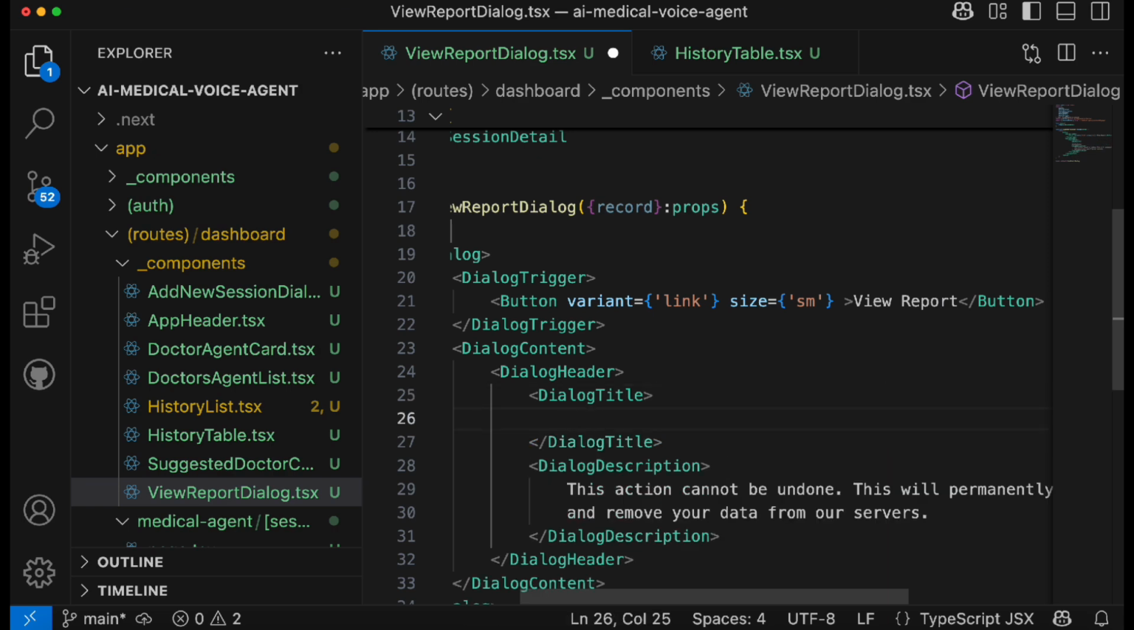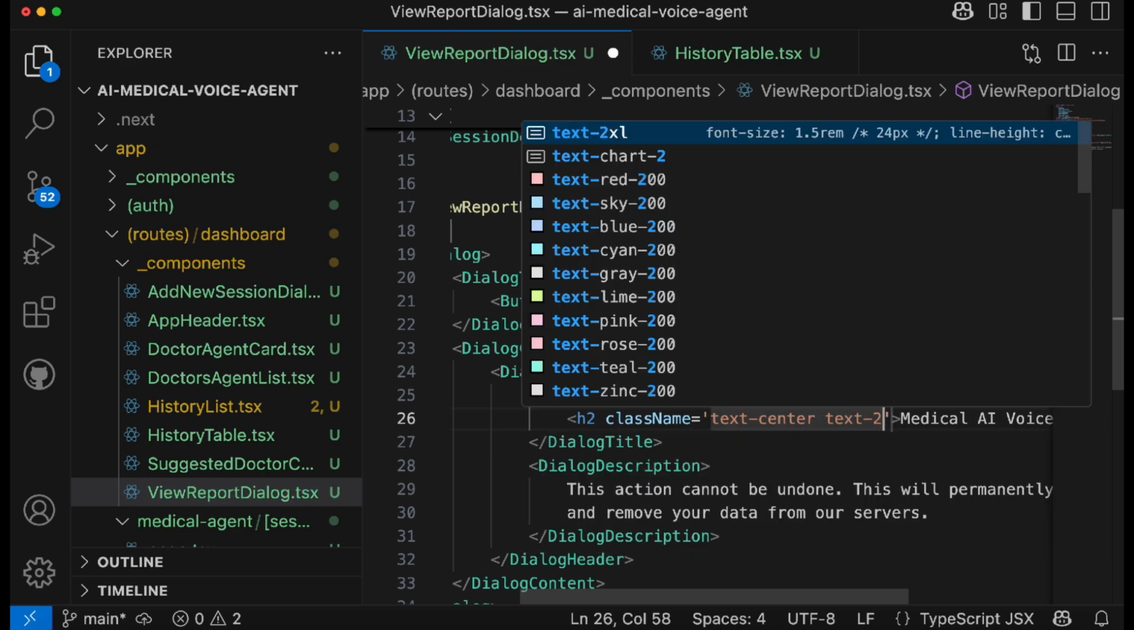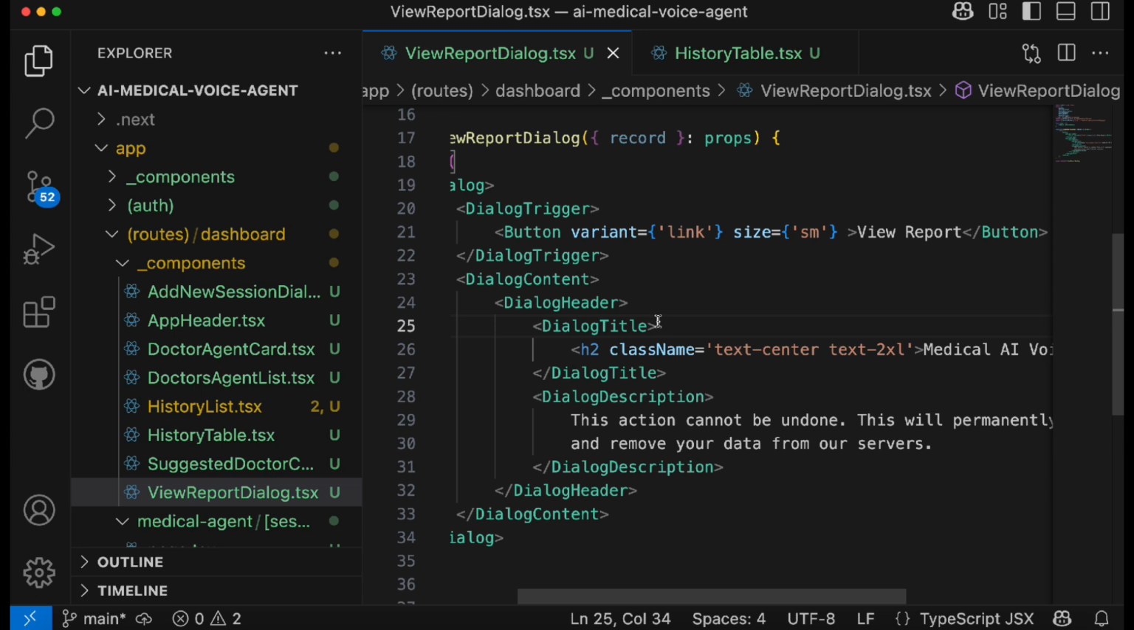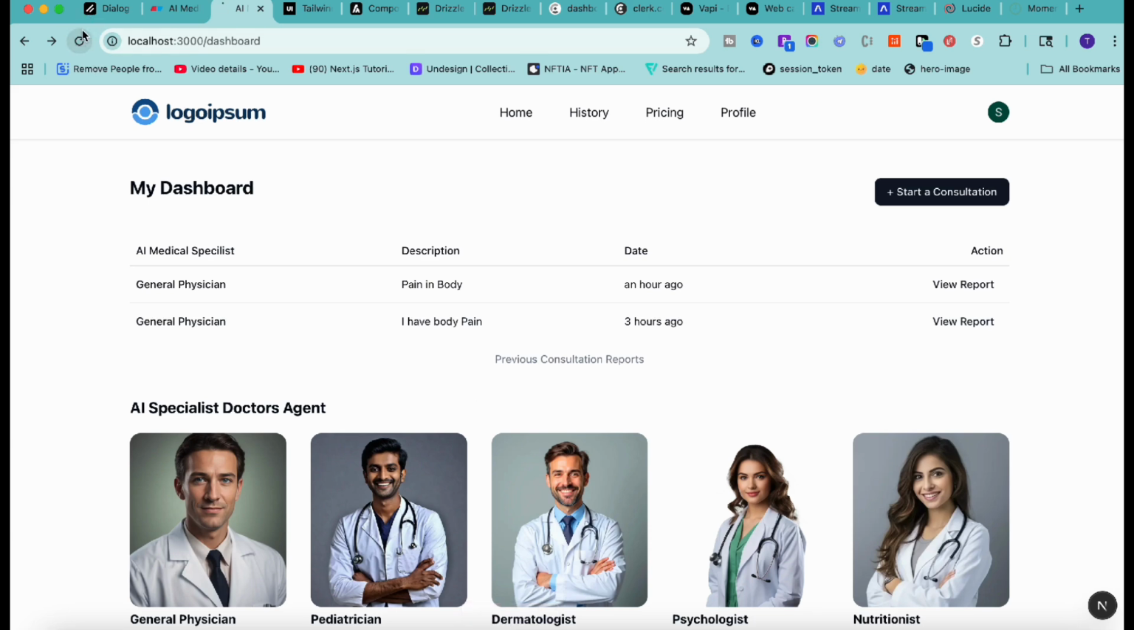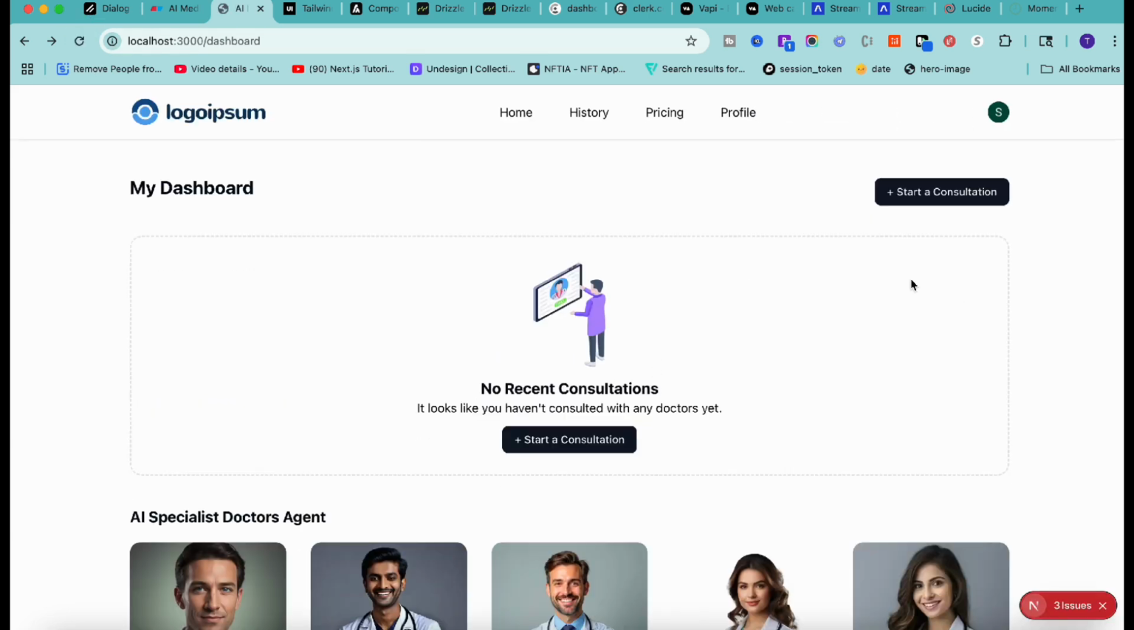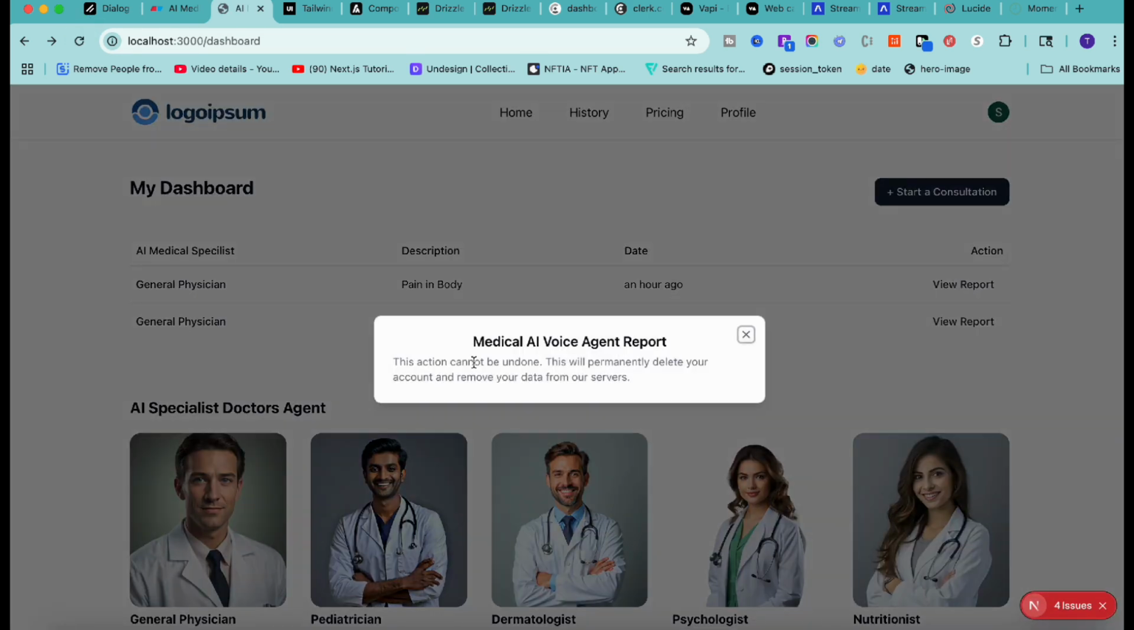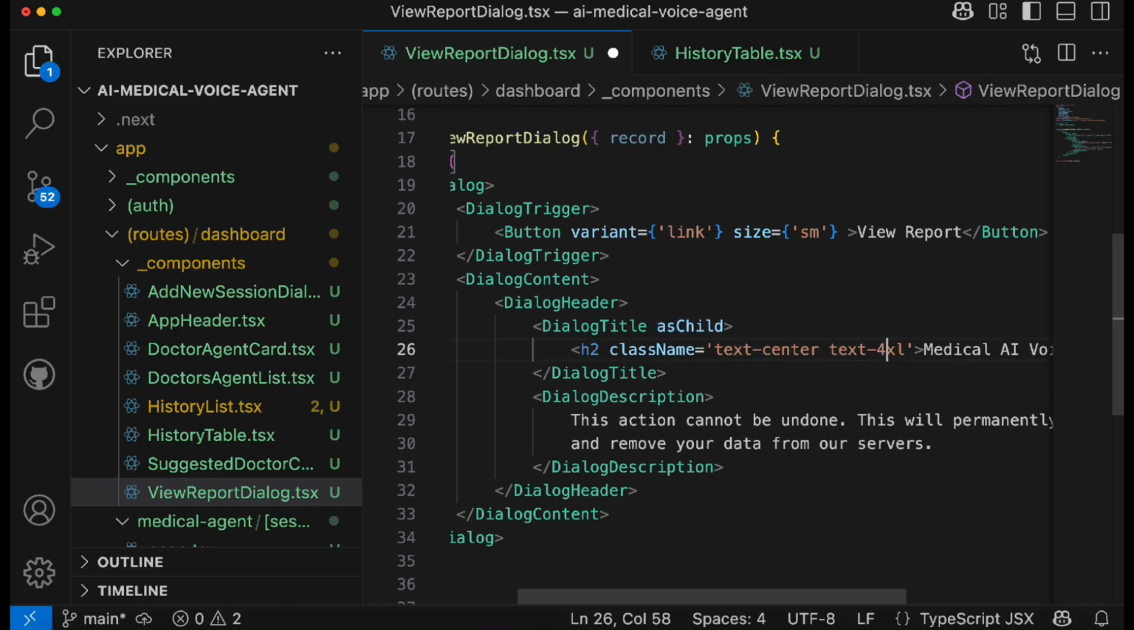Over here I will add an h2 tag. We'll say Medical AI Voice Agent Report. I will add className with text-center and text-2xl, and save it. For this title, dialog title, I will mark this as asChild. I will just make sure to refresh the screen and check it's showing correctly. I will say view report, and you can see we have this beautiful text in the center of the screen. I will just make it a little bigger.